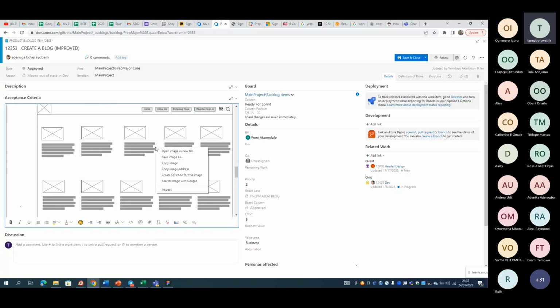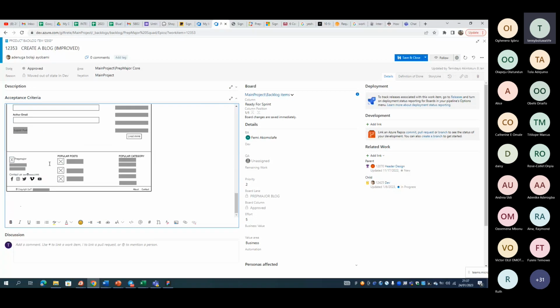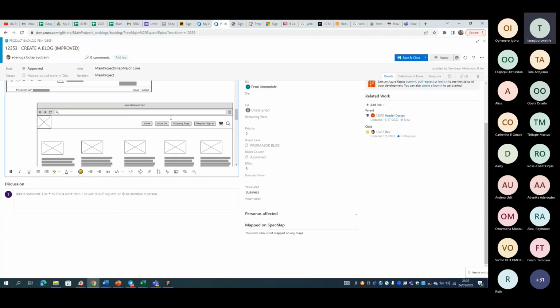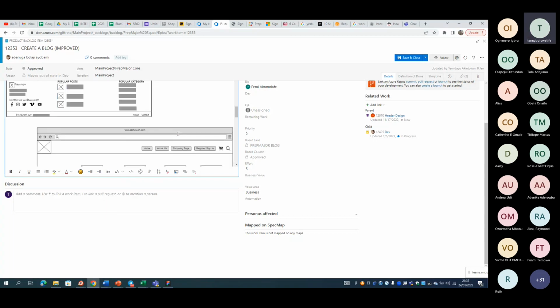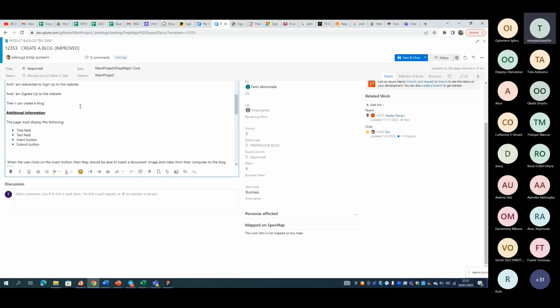Or right click and paste. Let me do the right click so that everybody is not confused. You right click and then you paste in that story. Can you see? And you save and close. That's it. So that's how to put it in all your stories.